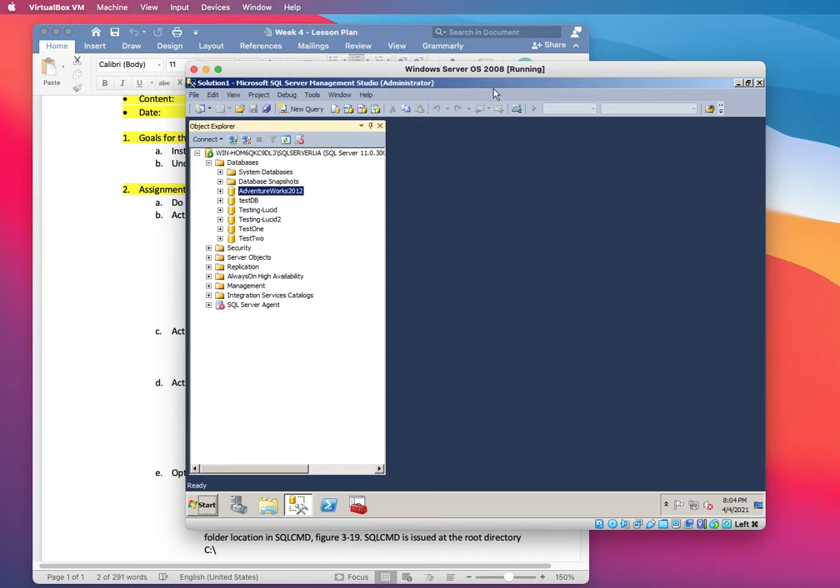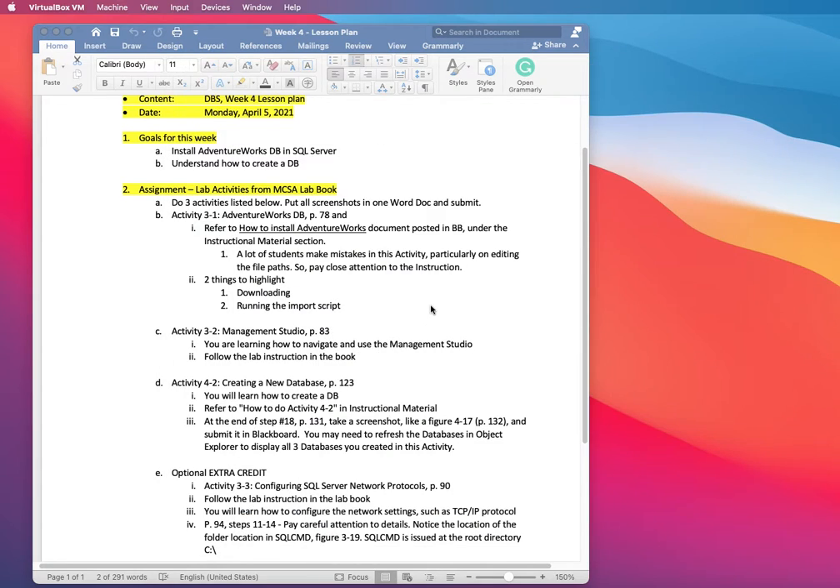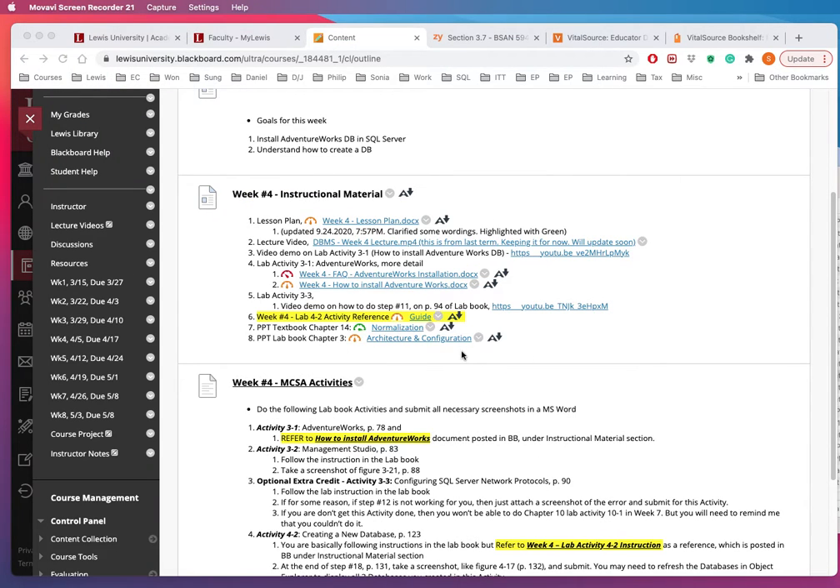There are a couple of highlights that I do want to mention to you. So let me bring that up. There are two things to highlight for you. So when you go and look at the how to install AdventureWorks document, let me look at that.